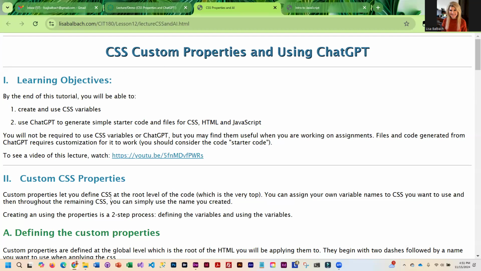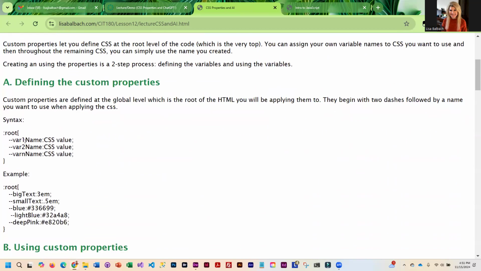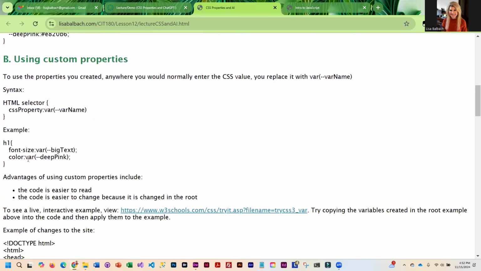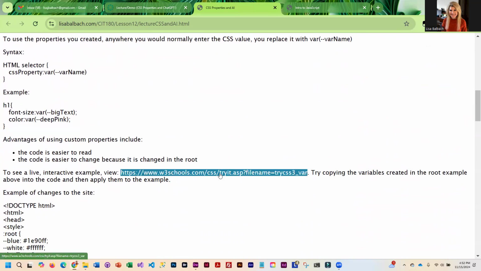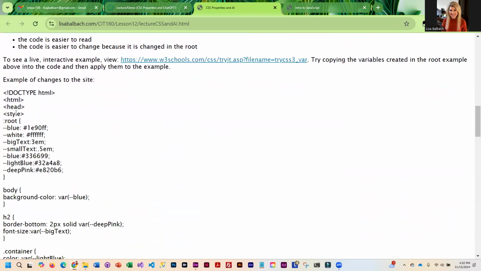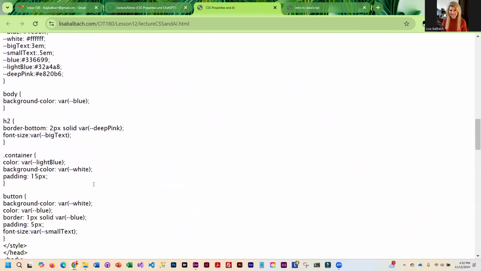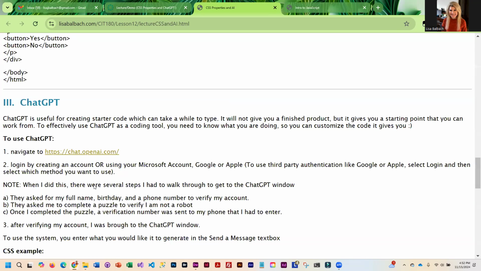Custom properties are totally optional. It is just a way where you can kind of define some CSS at a global level. Okay, so this kind of goes through that. I've got links to interactive examples if this is something you are interested in learning about. It is by no means required. It is completely optional.